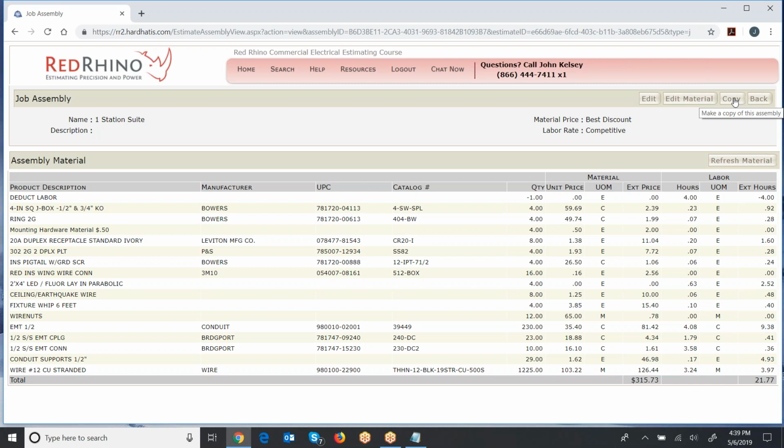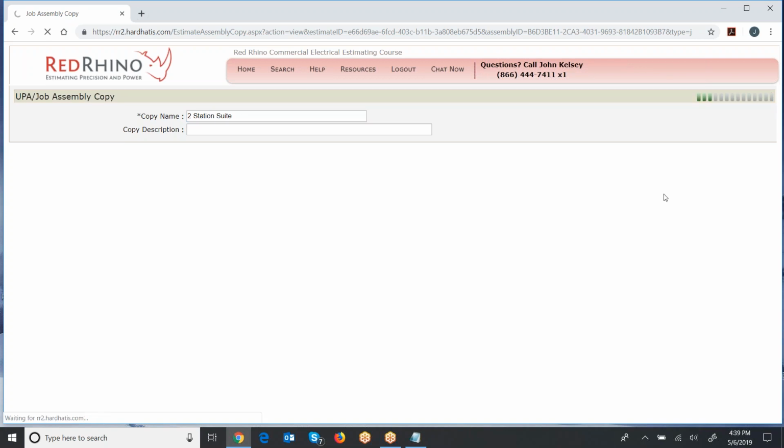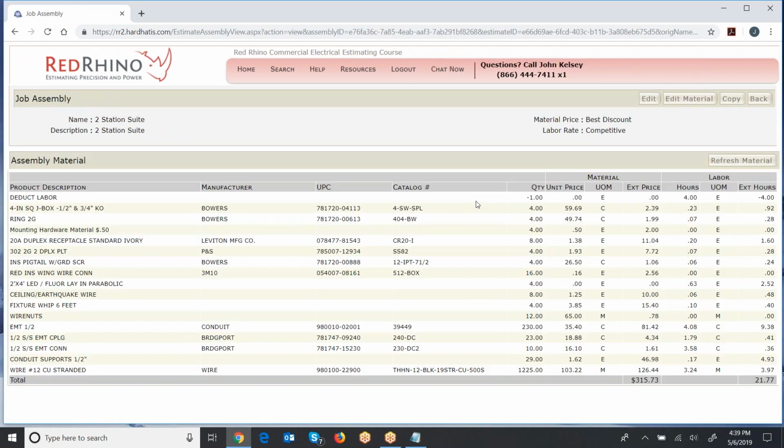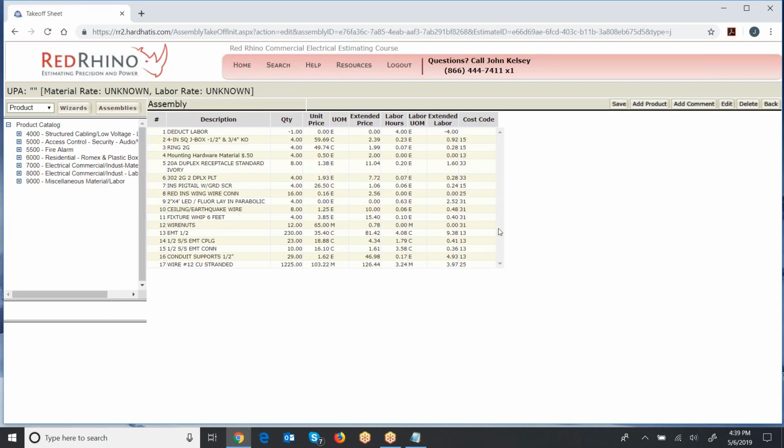So I click copy, and it copies this, and I have to rename it. See that? Copy name. Now I'm just going to name this one 2 station suite. Hope you're following along here, and click Save. Now here we are. I have that first assembly in here. Now all I have to do is click Edit Materials and go add the materials needed for the 2 station suite. I'm just going to do that real quick.